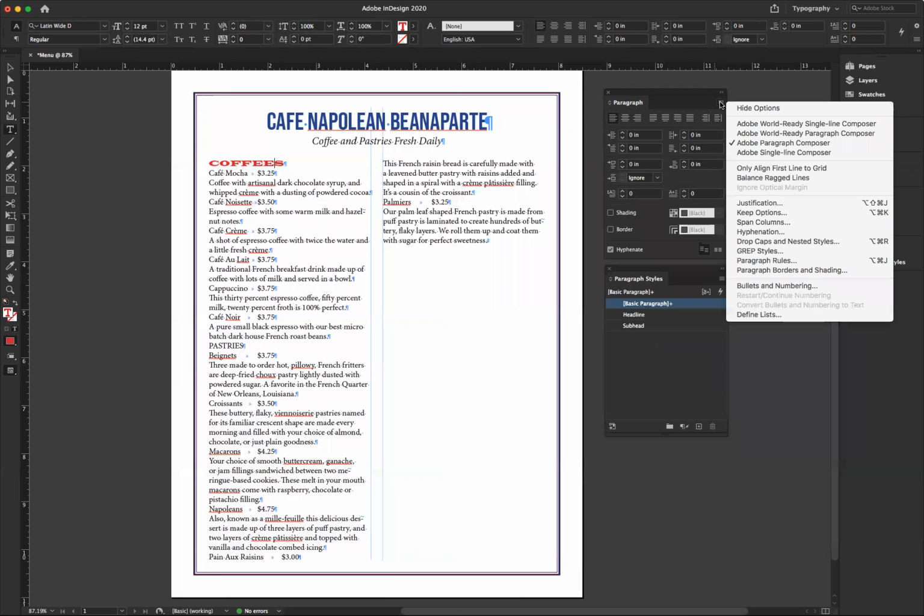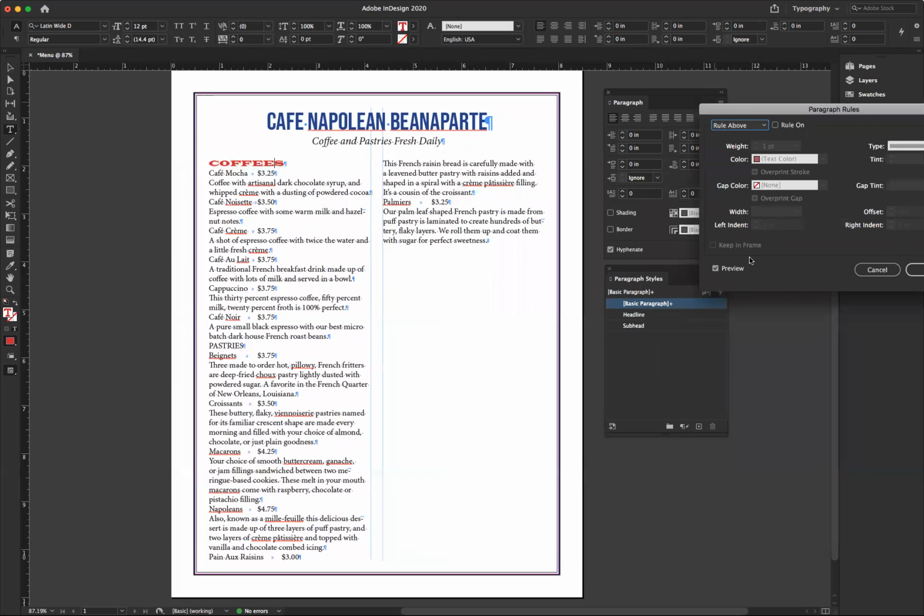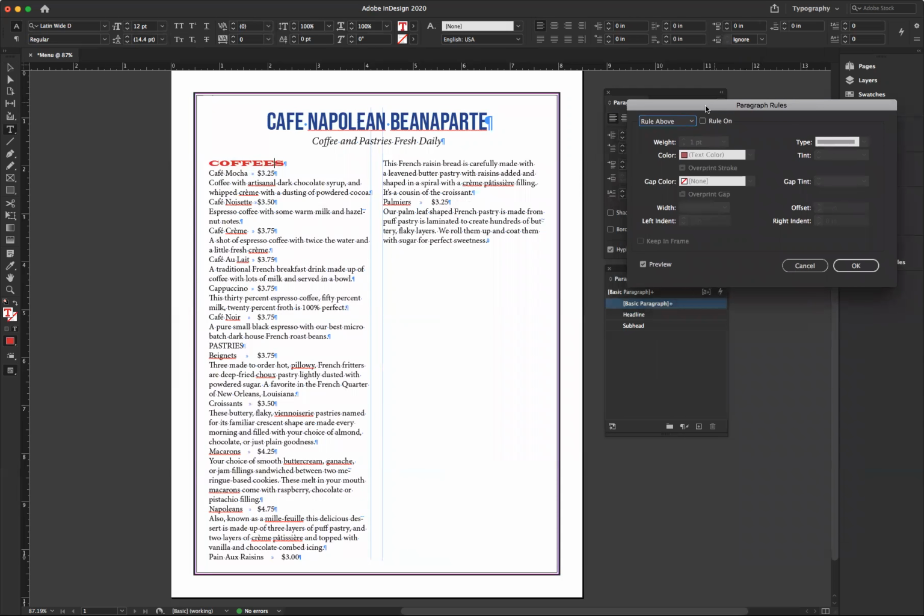So I'm going to go to paragraph. I'm going to go to paragraph rules. I'm going to have a rule above, and I'm going to offset it. And then I'm going to have a rule below. Rule below, rule on, offset. Okay. I need to do another couple of things here. I'm going to click OK.